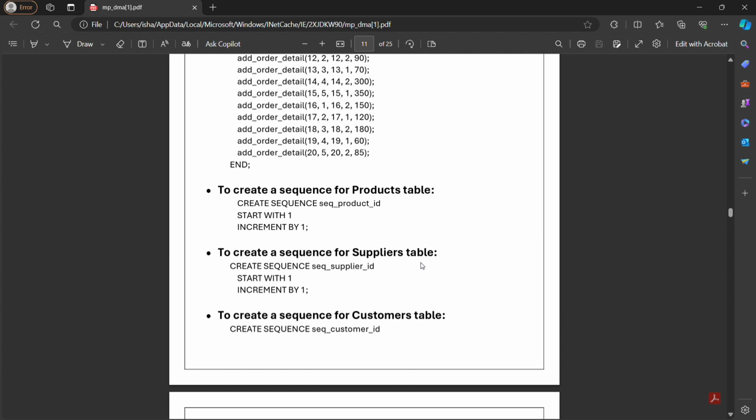Definition. The definition of a sequence typically includes parameters such as the starting value, the increment value, the maximum value. It is optional. It is only used if it is applicable. And whether the sequence should cycle when it reaches its maximum value or stop generating values. The syntax for creating a sequence is create sequence, sequence name, start with start value, increment by increment value, and maximum value or minimum value as per our requirement.